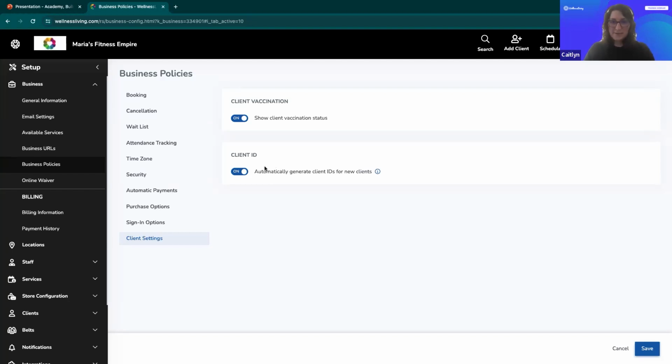Maria could also order key tags from us or use ones that she already has, like a physical key tag for a key ring. But she does tend to like the Achieve app just because it's a much more cost-effective option for her business. And her clients don't need to remember anything but their phones. So in order for that barcode to generate, she came to this client ID section and made sure to toggle on the setting to automatically generate client IDs for new clients. So this is going to make the system generate a random ID number for each client that gets created in her business. Client ID number is going to be what's required for the barcode to generate.